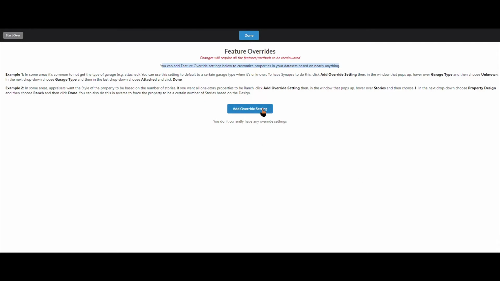So the first one, and I think this might be used a lot in certain MLS systems, is when you have a basement exit type. In some MLSs, they have the option for walk out and walk up, but they don't have an option for interior only. So anytime the basement exit type is unknown, meaning the agent couldn't enter it because they don't have the interior only option, then you know when it's unknown, at least in some areas, that you want to make it interior only.